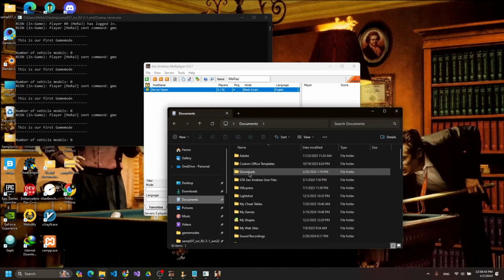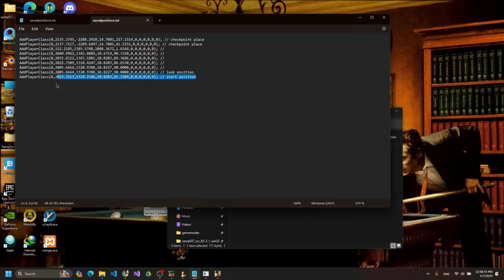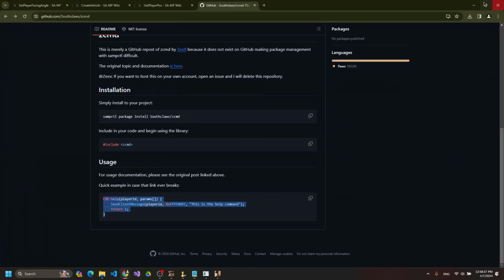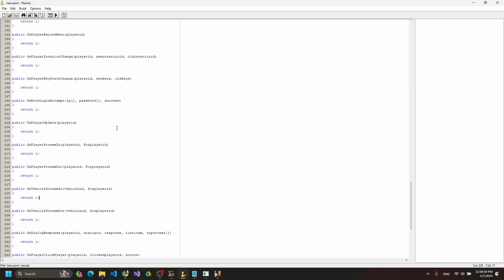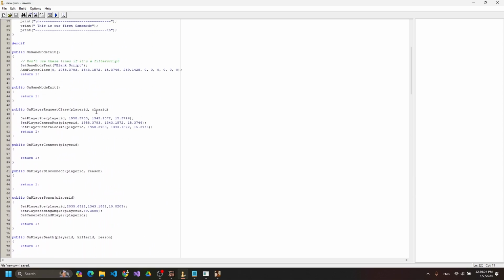All right, so that's going to help you understand what's happening. And so the documents, SAMP, save positions, these are things we wanted. So add player class is a thing which can be quite helpful. That is what it does. So you can just copy that and you're going to be starting from there. But I want to show you something else. On player spawn, yeah, on player request class, right? So it sets player position to this place. You can actually set your position here.